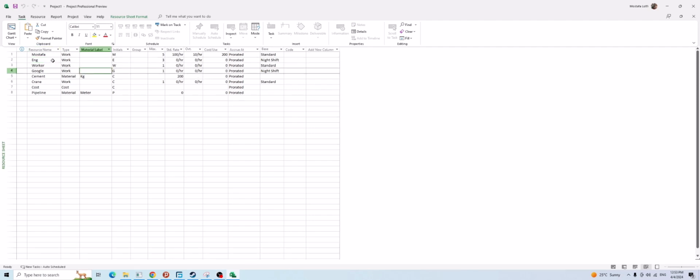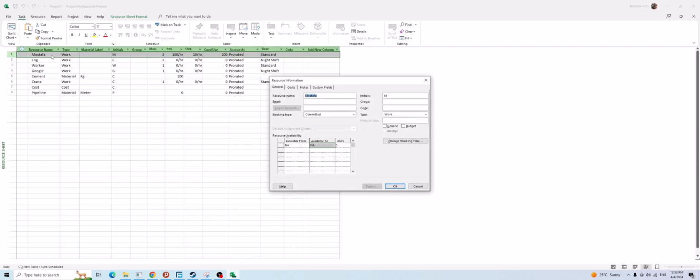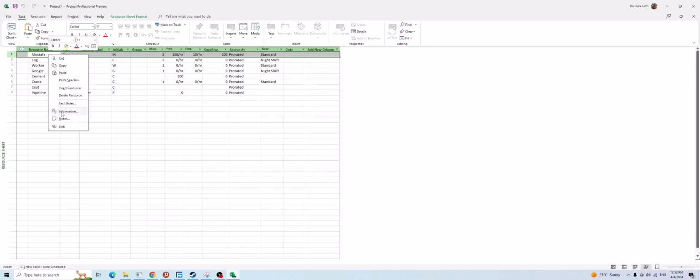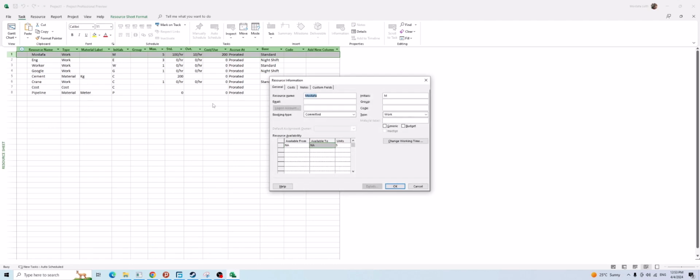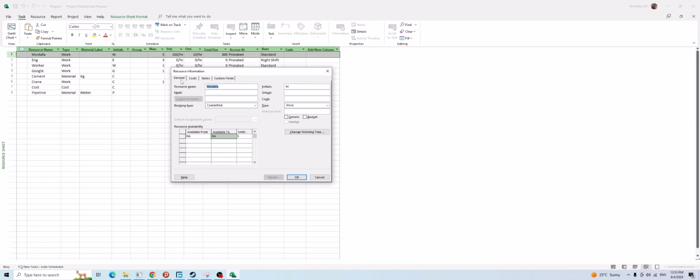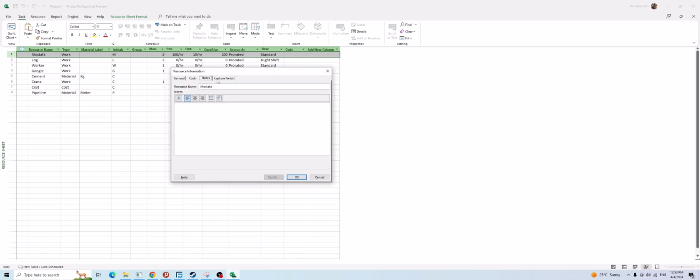Okay, if you double click on a resource or right click on a resource and select information, a new pop-up page opens for you, which is resource information. It has four tabs: general, costs, notes, and custom fields. Notes is exactly the same as notes for tasks that we discussed during lesson 2.